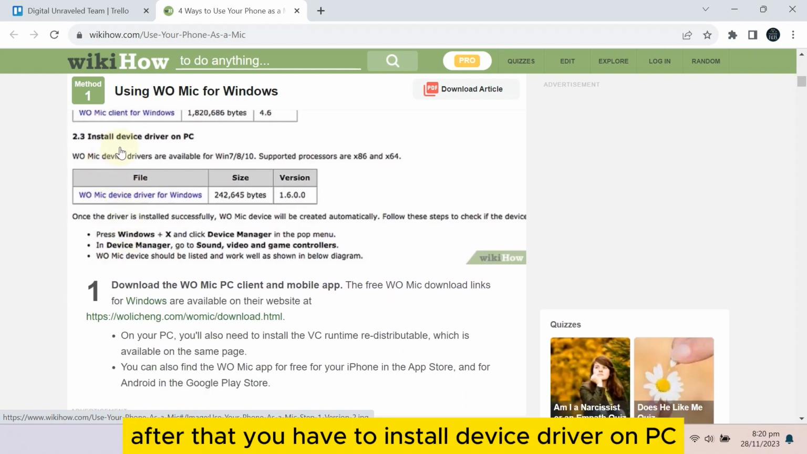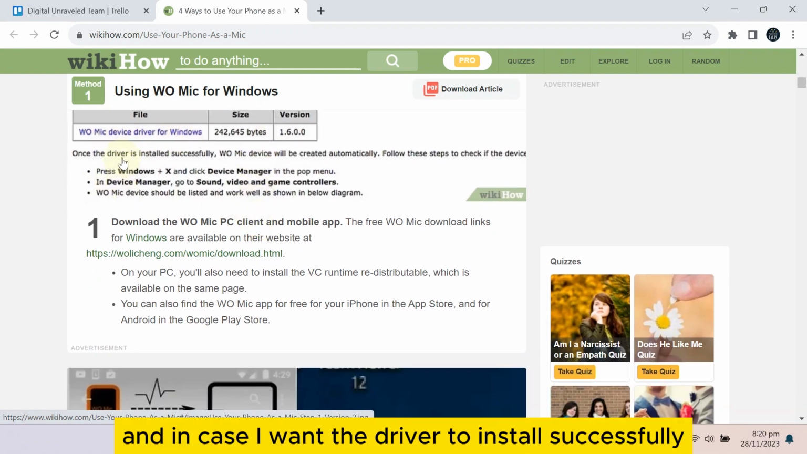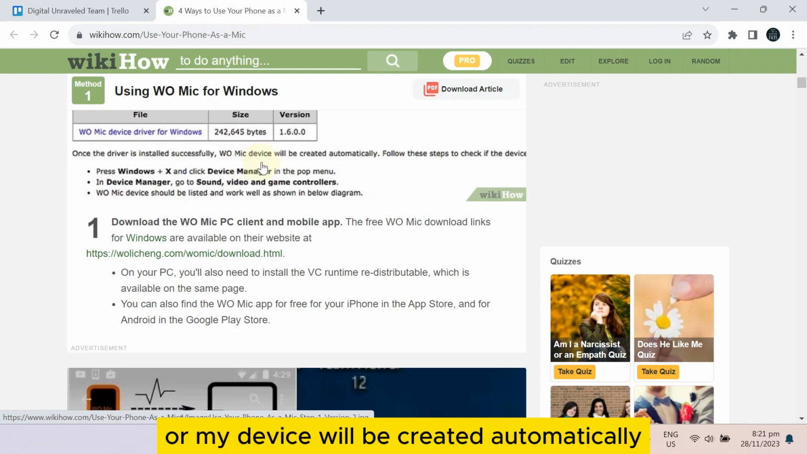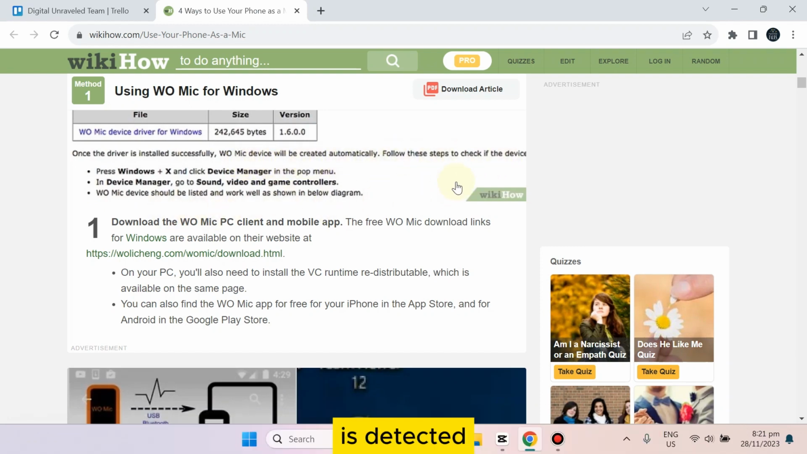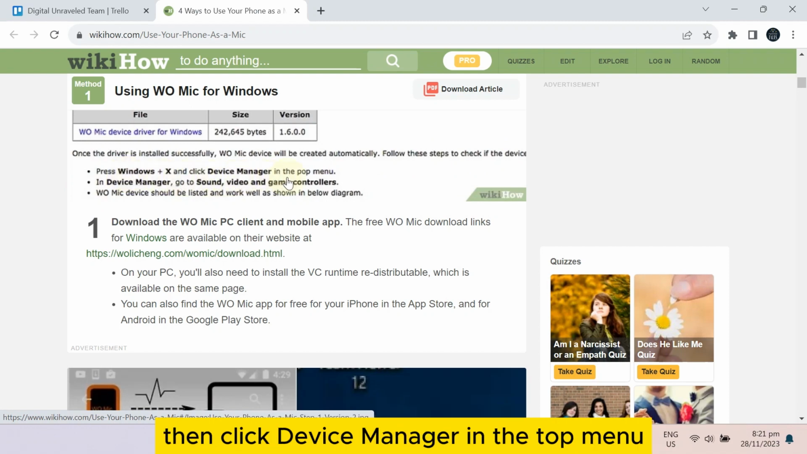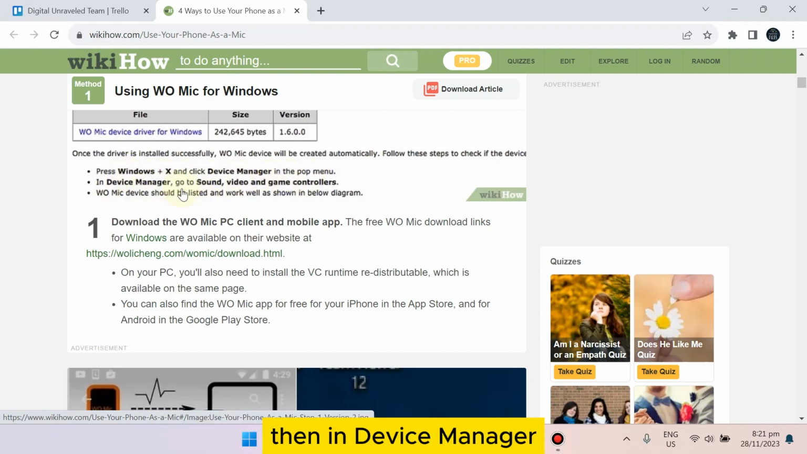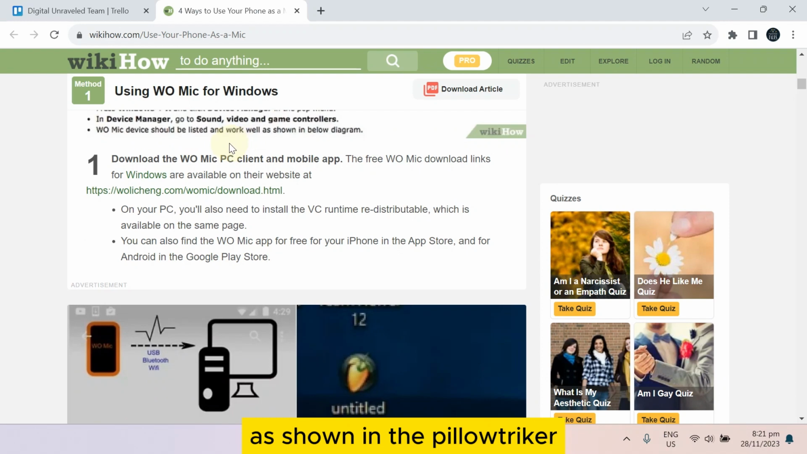After that, you have to install the device driver on the PC. You can see the WO Mic device driver for Windows. You have to install it, because once the driver is installed successfully, the WO Mic device will be created automatically. Follow these steps to check if the device is detected. Press Windows plus X, then click Device Manager in the top menu. In Device Manager, go to Sound, video and game controllers, and the WO Mic device should be listed and working well, as shown in the diagram below.